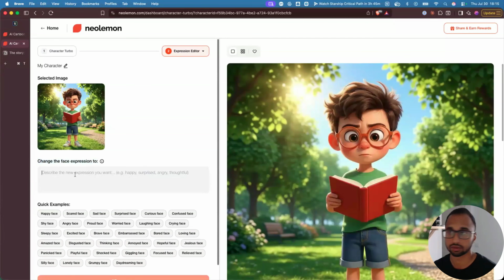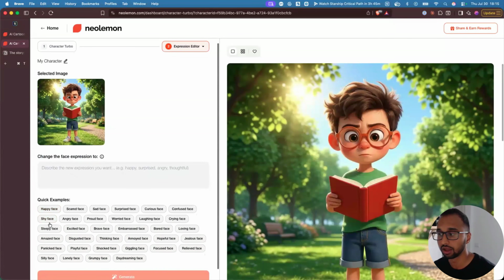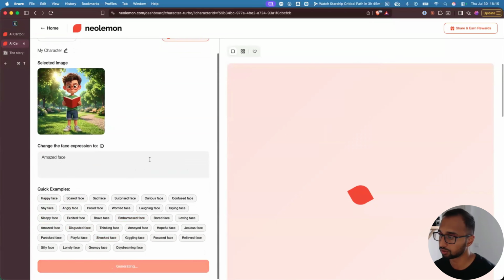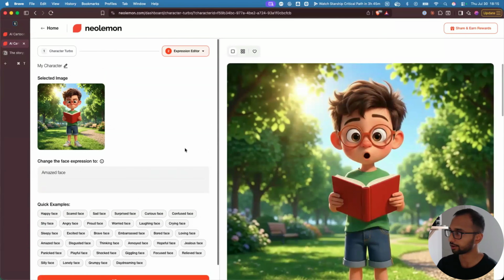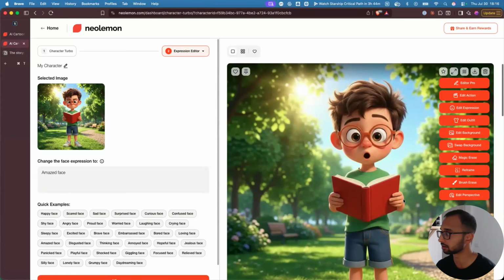And you can type any text prompt over here if you have a specific expression, but most of them are here in these quick examples that you can go ahead and use. So I'm going to use the amazed face and going to click generate. And there you go. So now he is amazed after he read something in the book.